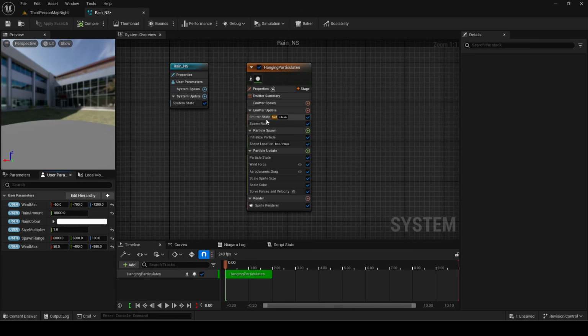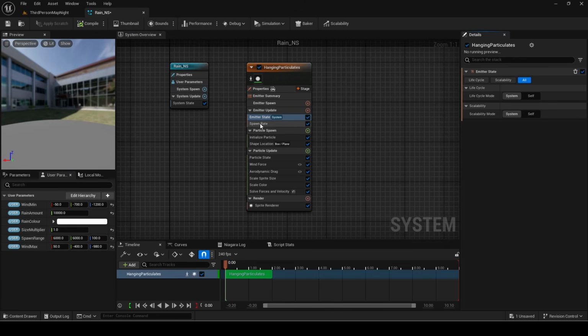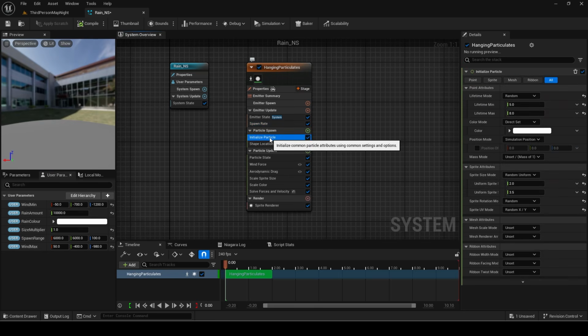Now change emitter state to system. This ensures the particles can be killed after the lifetime runs out. For spawn rate, drag the rain amount parameter over it to set it.